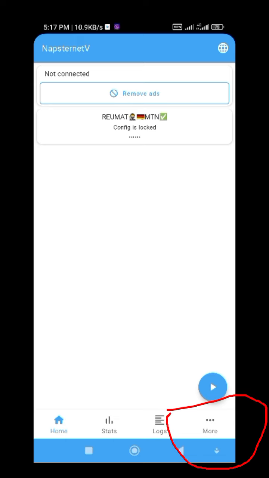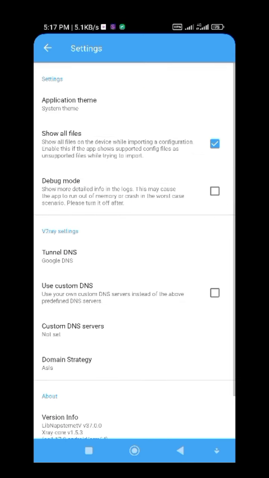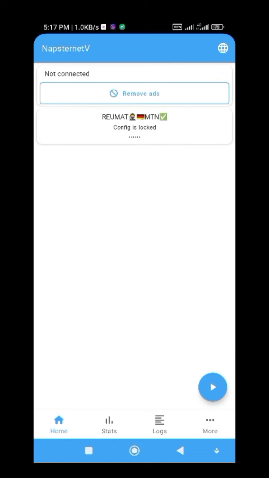If you are using Android, just go to More and then go to Settings. Make sure you tick this Show all files option. The reason is that sometimes the Napster TV file formats may be different, they come in different formats, so that your system will detect all the files that will be imported. So make sure you tick Show all files. Once you do that, hit the back button. If you are using iOS, kindly use this method to set yours up as well, as I'm not using an iPhone.